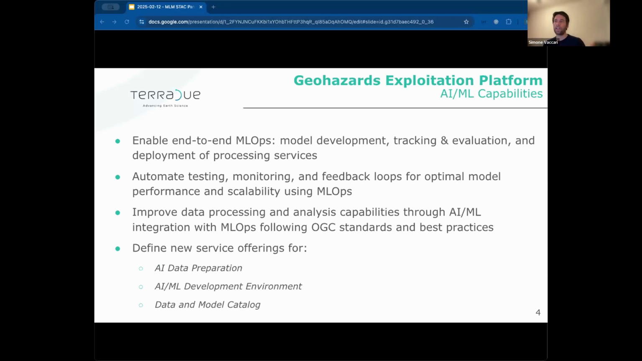We have defined 3 service offerings: one for generating AI-ready data, one is the environment that the user can use for developing new AI/ML models, and another one that is fully based on STAC, which is for cataloging data and models.